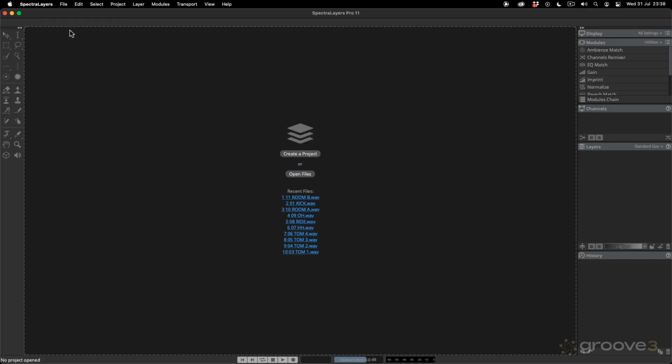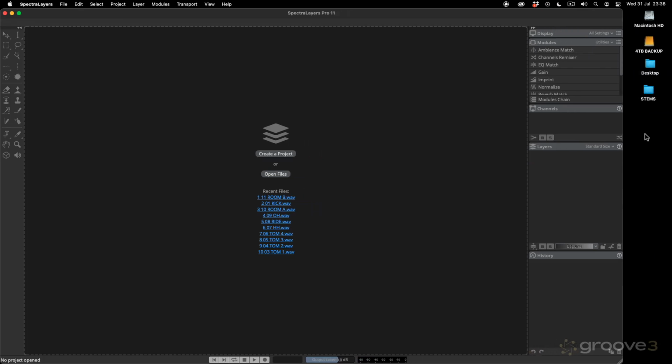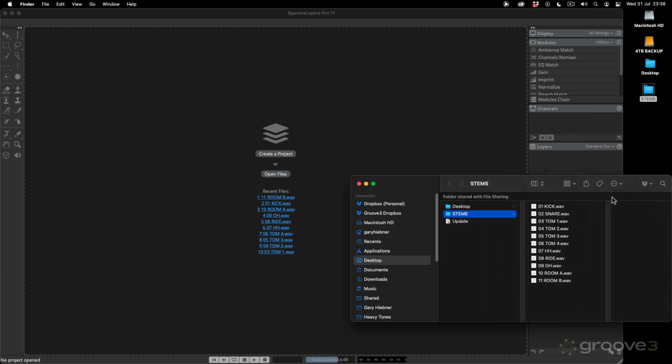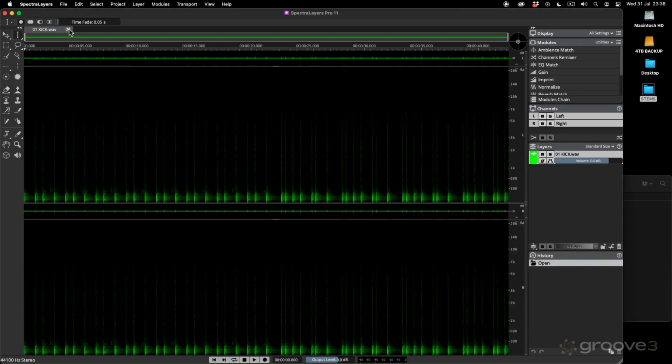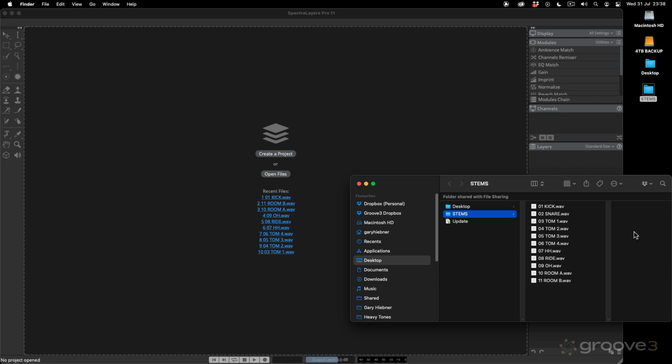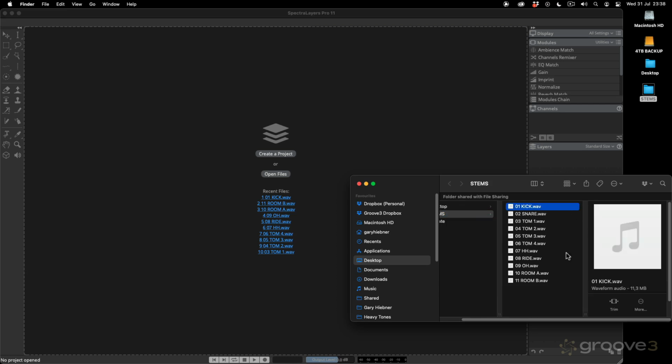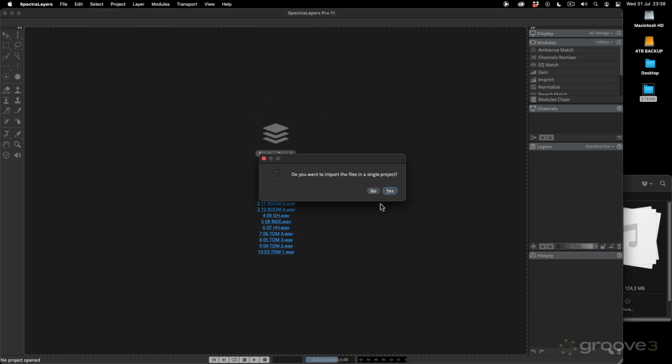And what's also neat that you can do is you can drag audio files right into SpectraLayers. So if I just drag this across here, I've got this folder over here, and in it, I've got some audio files. So if I just take this kick and drag it here, it's going to open up the audio file. But what's even better is I can drag multiple files at a time. So for example, I'm going to select these files and drag them on, and it brings up this dialog window here asking me if I want to import it into a single project. Now, I don't want to show you that yet. I first just want to click no and show you what this does.